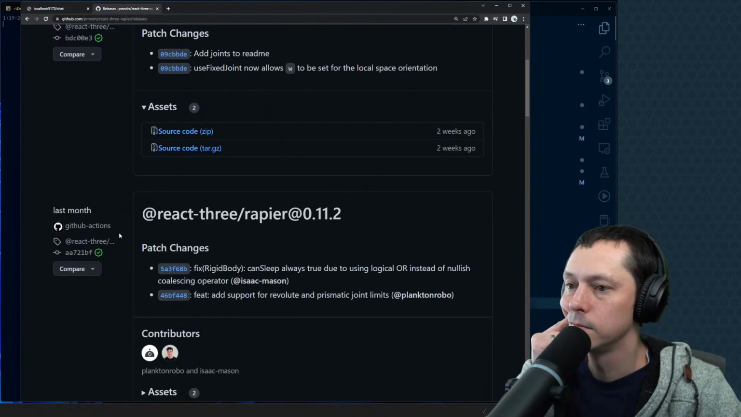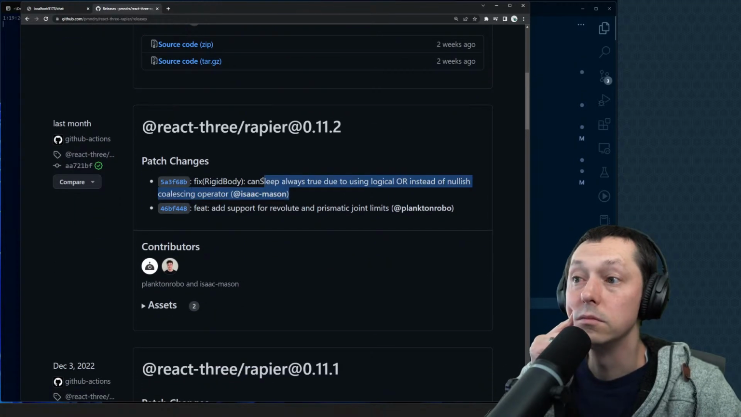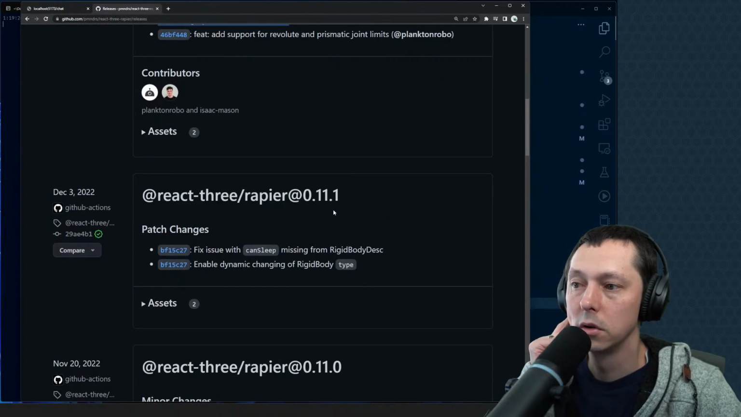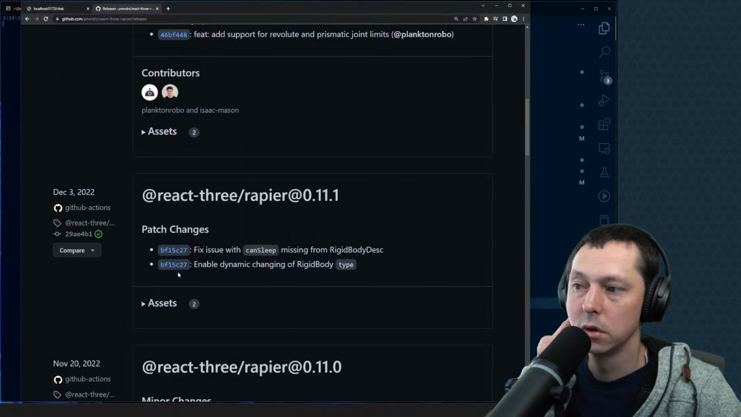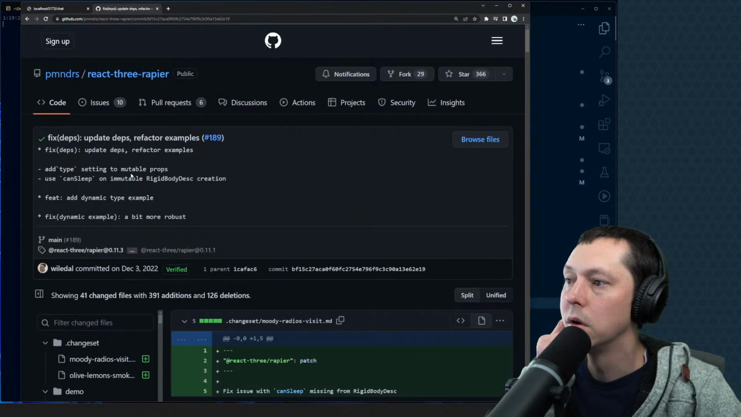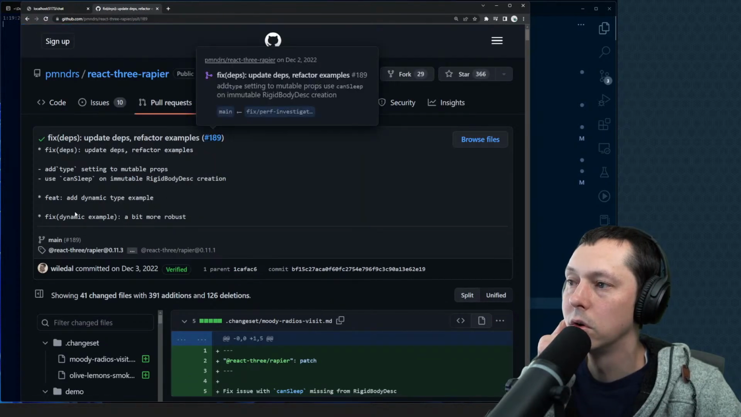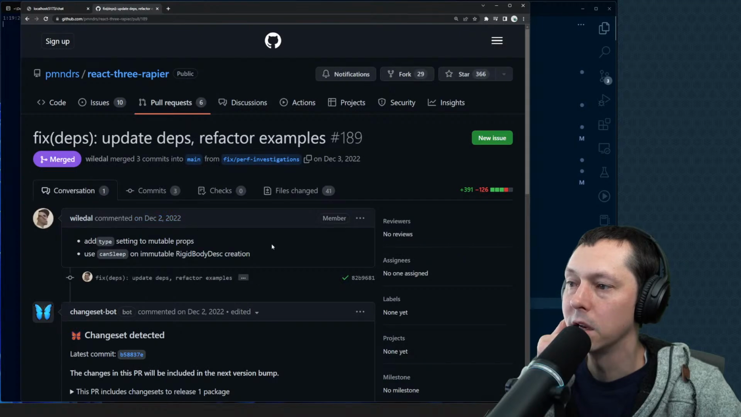Joints. And there's a can sleep arg. Oh. Enable dynamic changing of rigid body type. And we're on that version. Added type setting to mutable props. Use can sleep on an immutable.